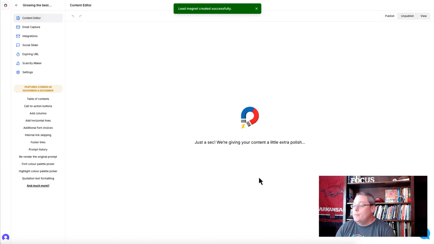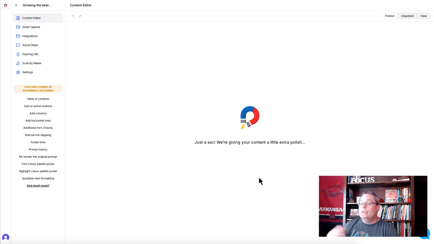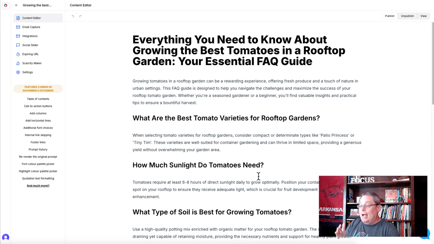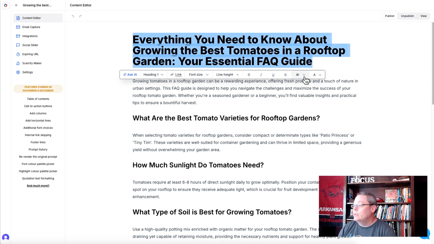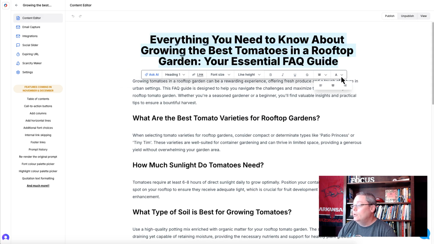It's going to go through the same process. And now you can see it says just a sec. We're giving your content a little extra polish. And what it's doing in the background is it's using AI and it's creating this lead magnet for you. Again, you can go ahead and you can center this. This is the heading. You can also, if you want to, change this color. And again, like I said, all those options are there for you.